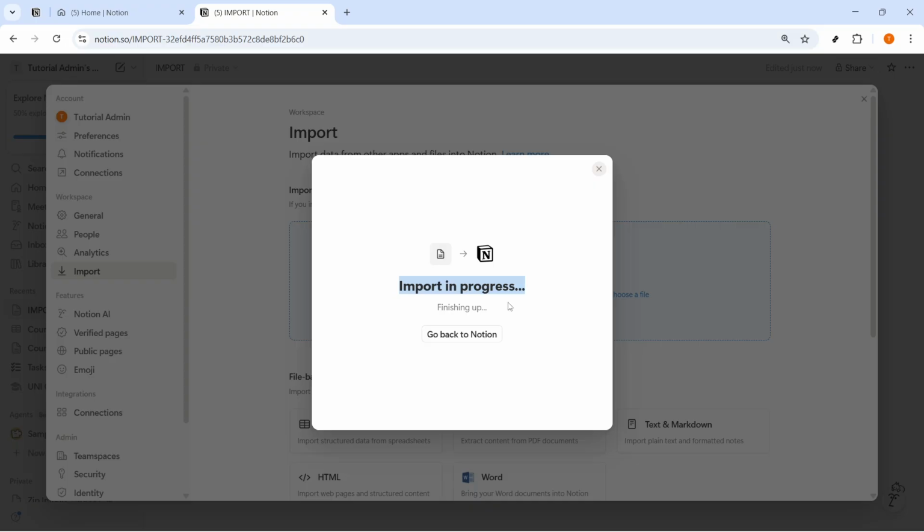When the import is complete, your Excel content will appear in Notion on the page you selected. In most cases, Notion will convert the spreadsheet into a database or table that you can start editing right away. You can click into cells, update values, rename columns, and organize the data further using Notion's built-in tools. At this point, the main task is done. Your Excel file has been successfully imported into Notion, and you can continue working with it directly inside your account.